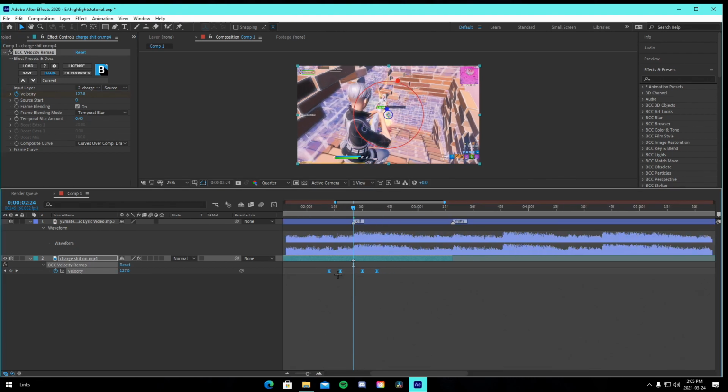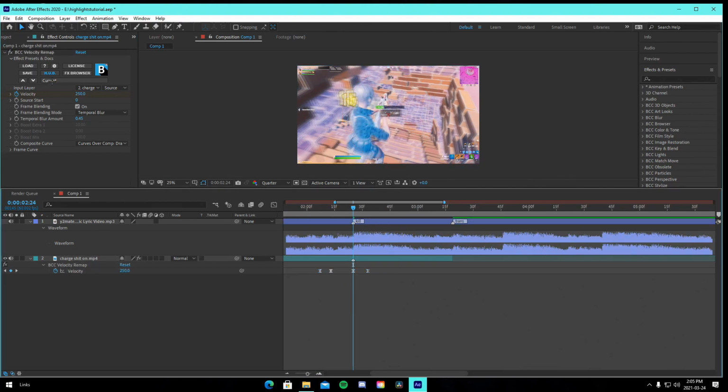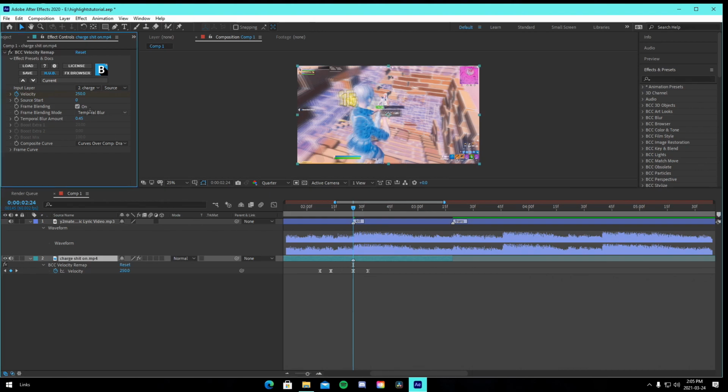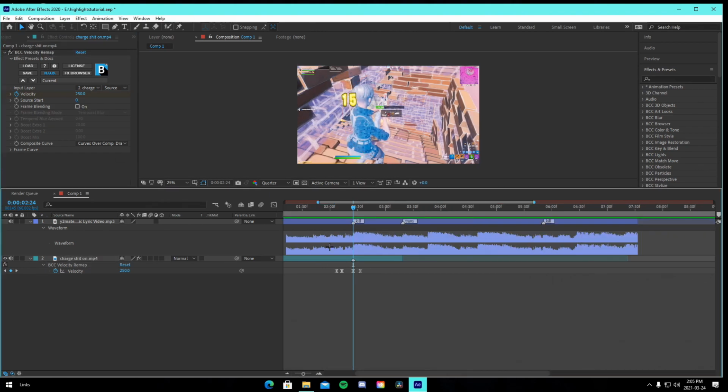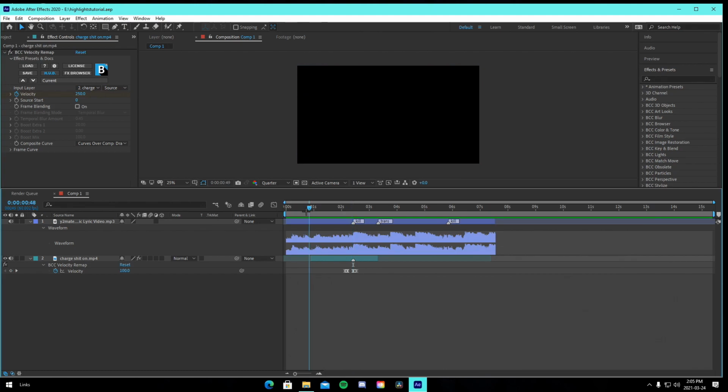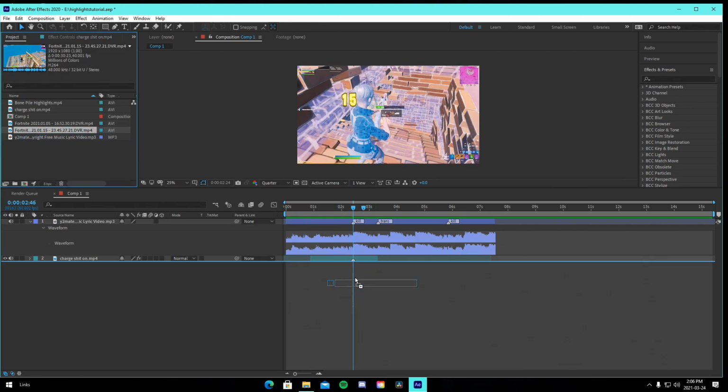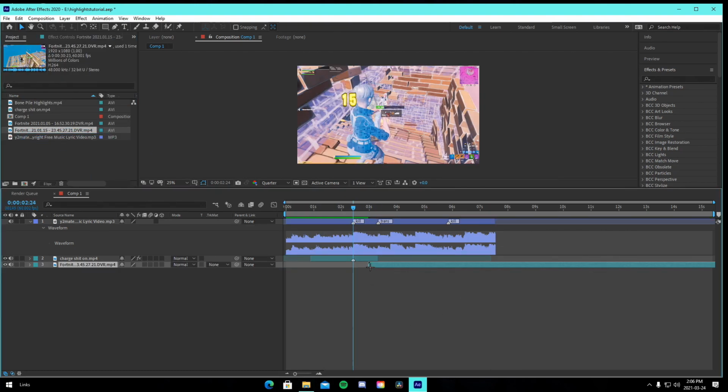You need the BCC plugins for this because that is what I use for my velocity. And then just turn off frame blending, just because I find frame blending kind of looks weird when you're using it for highlights velocity. I'm just going to get our second clip just like this, which is a Zone Wars clip. We're just going to drag it out just like this.